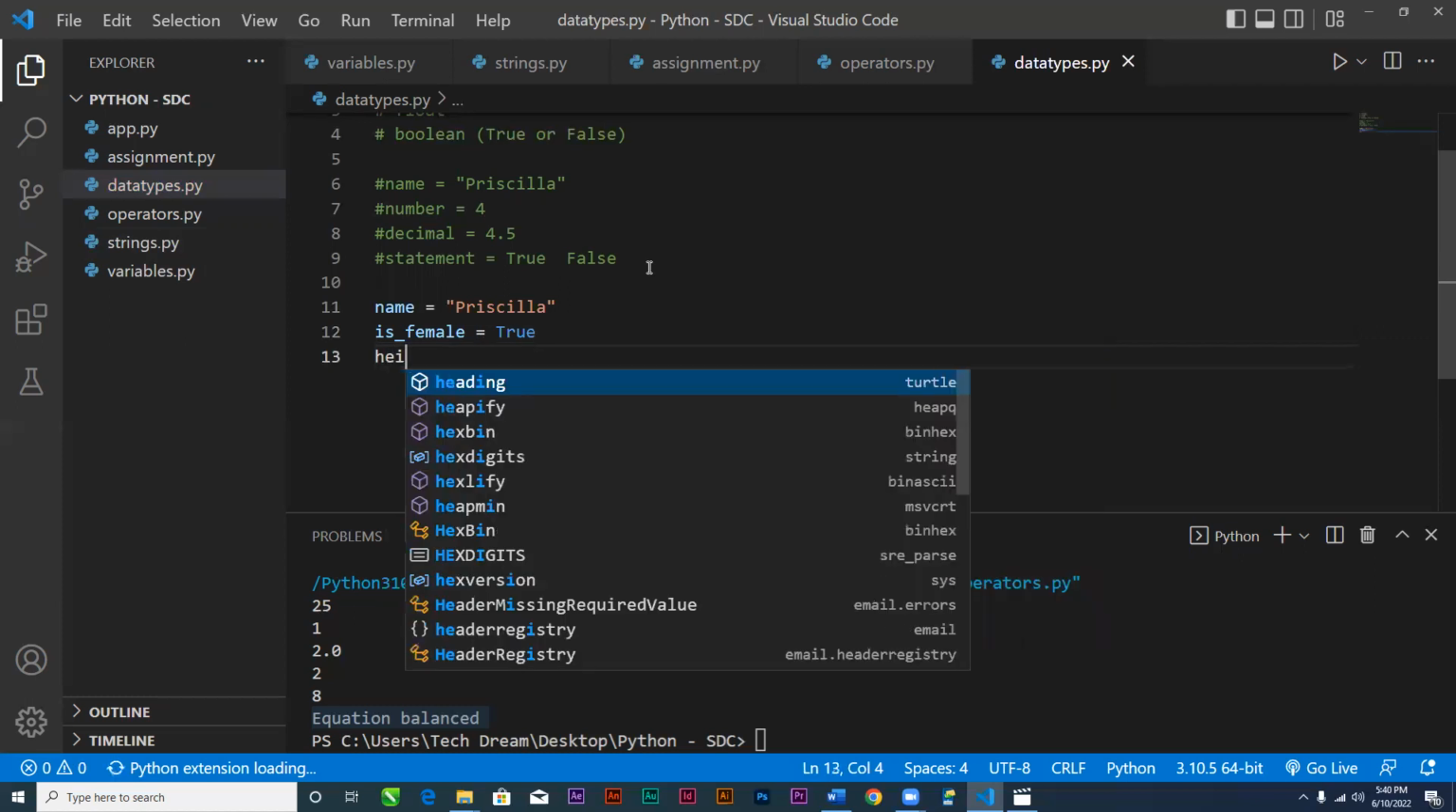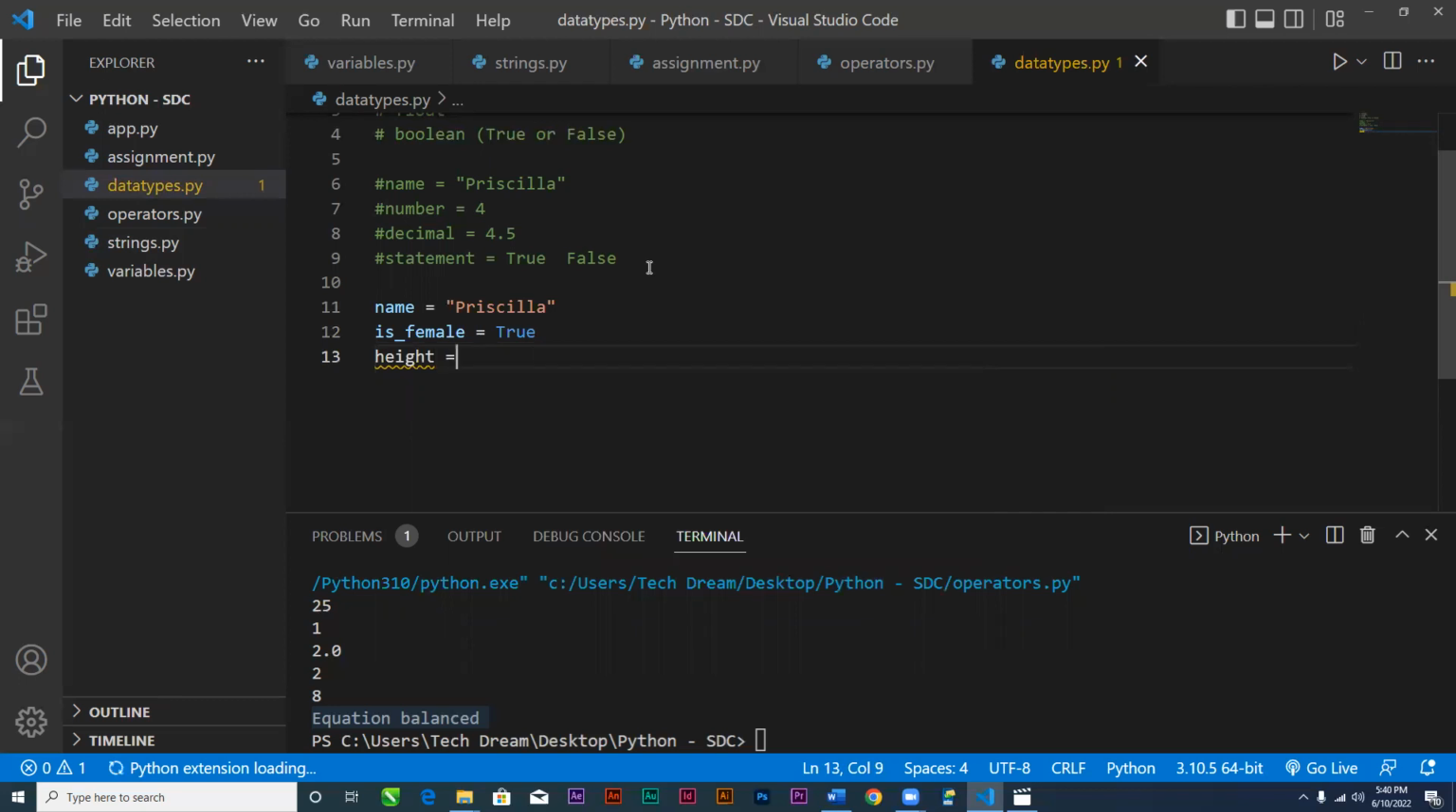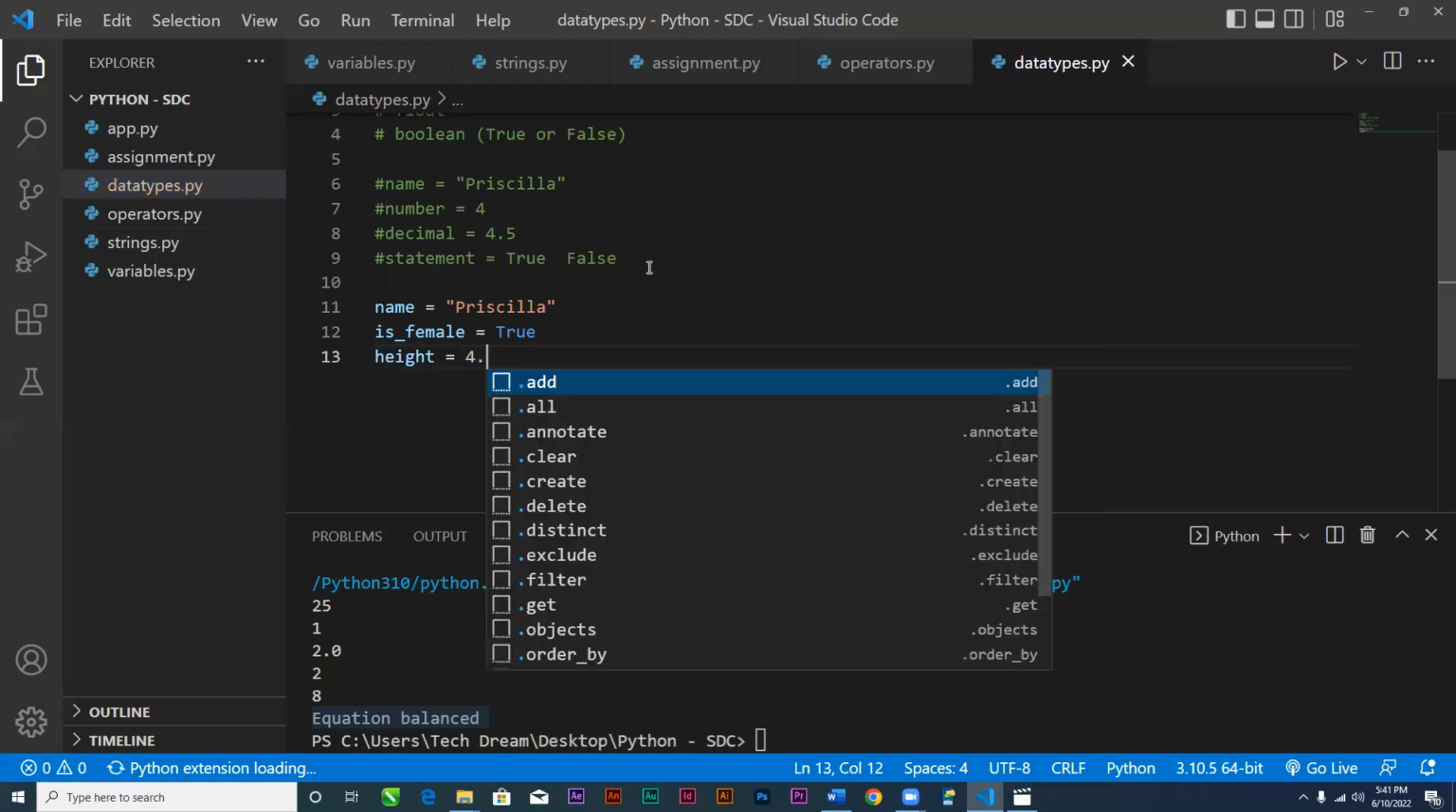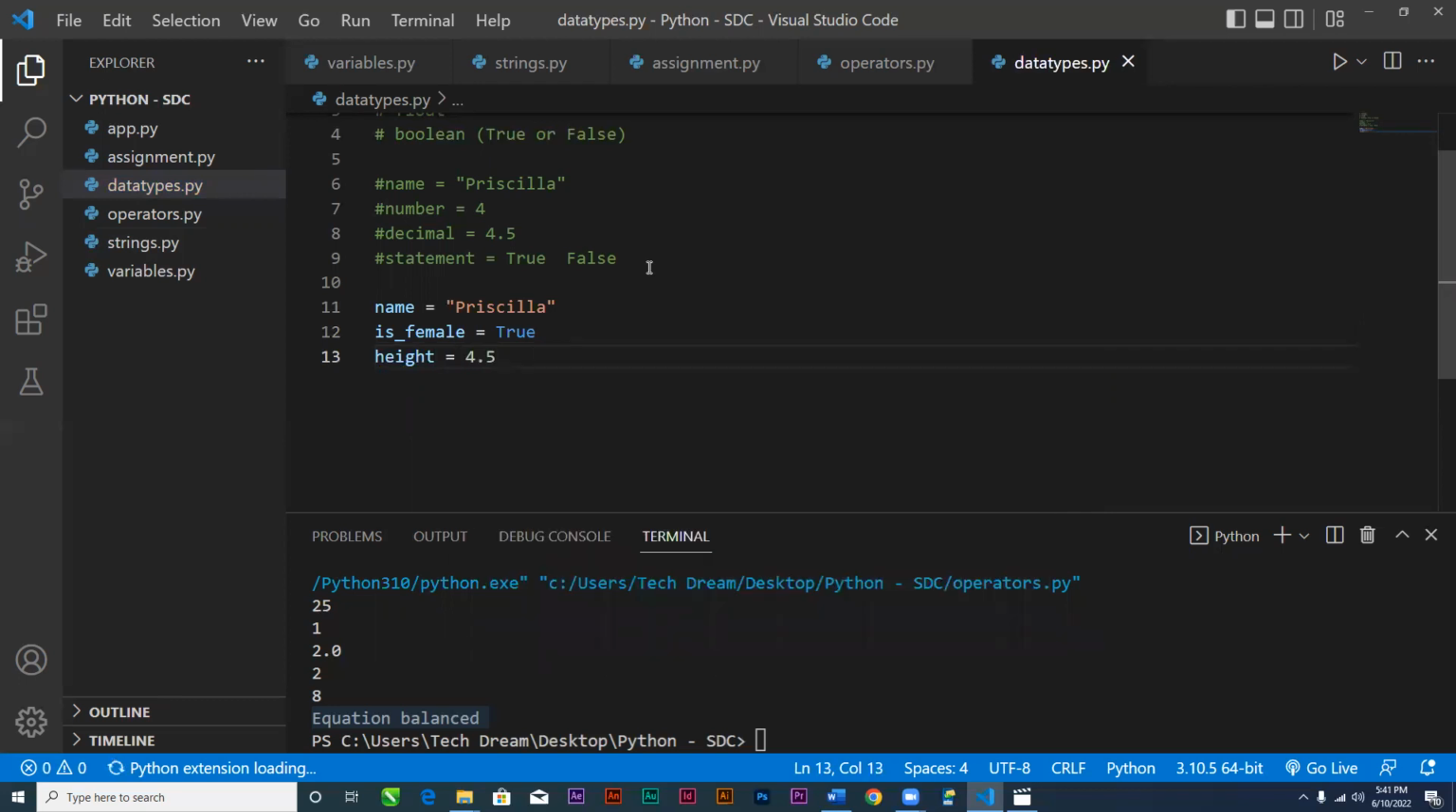You can say height, 4.5. Okay, so the height is 4.5. And then we can say age equals 34. So we have used all the data types in one program. So the name is Priscilla, is female equals true, and then height is 4.5, age equals 34. Okay, so that is another program we can use.